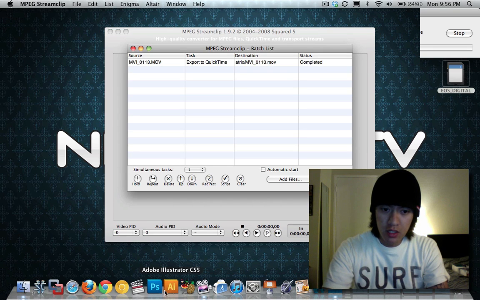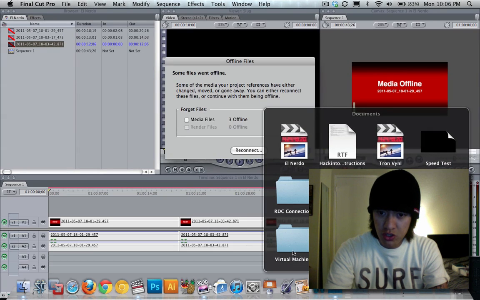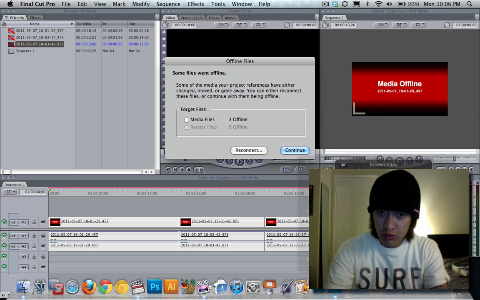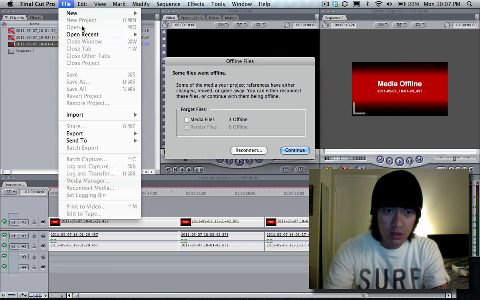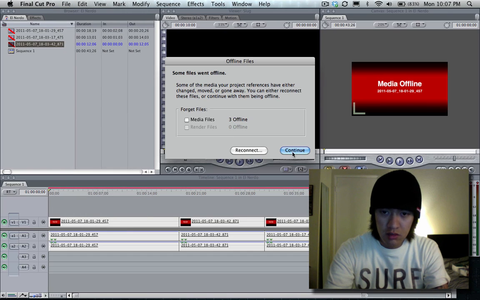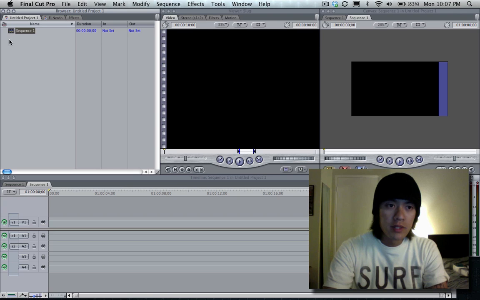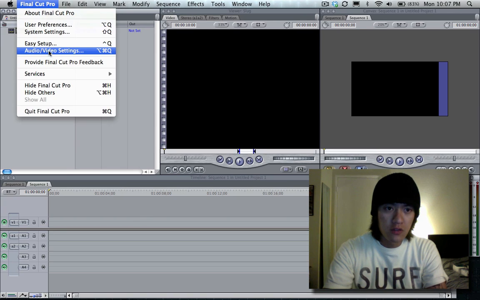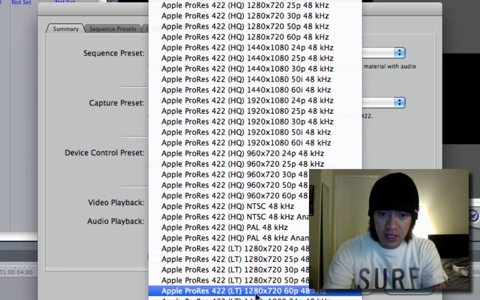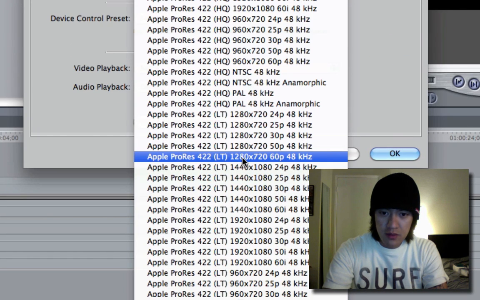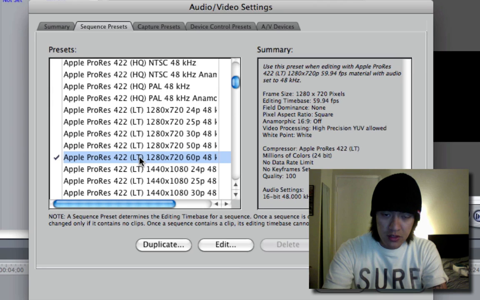So let's fire up Final Cut, and let's take a look at where that file is, which is in my Final Cut Pro documents and render files. There's the file there. All right, so I'm going to do a new project. First I'm going to set up the audio video settings, and under sequence presets, if I remember correctly, I did Apple ProRes 422 LT 1280 by 720 60 frames. So I'll choose that. Sequence preset should also indicate that as well.